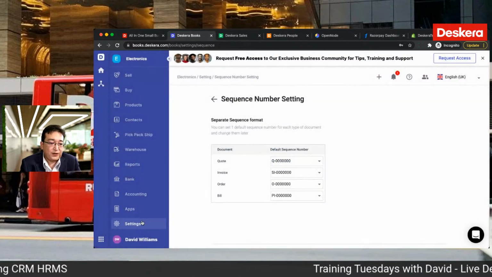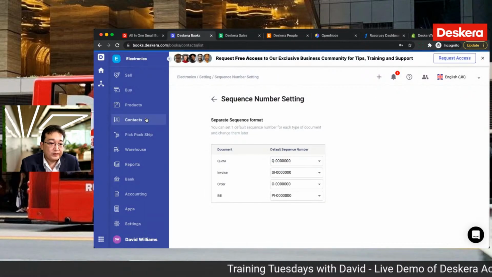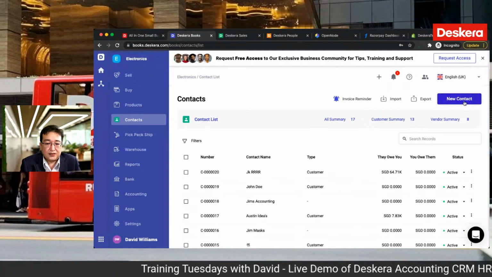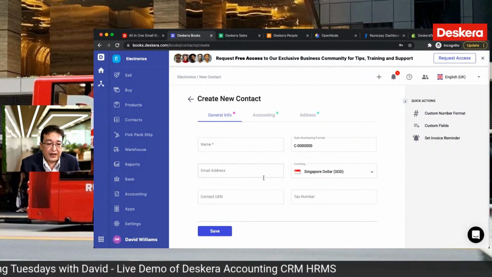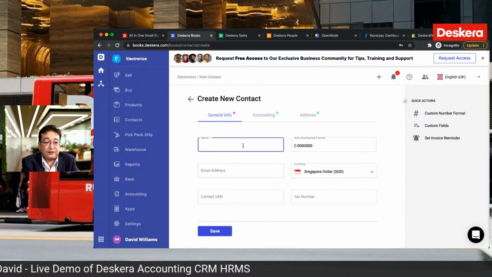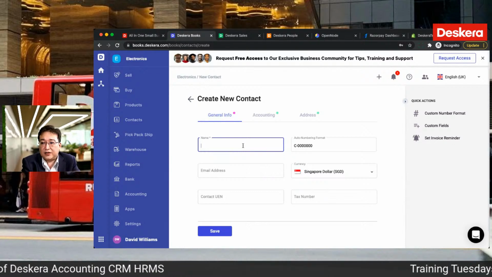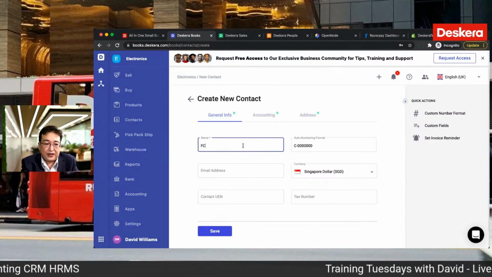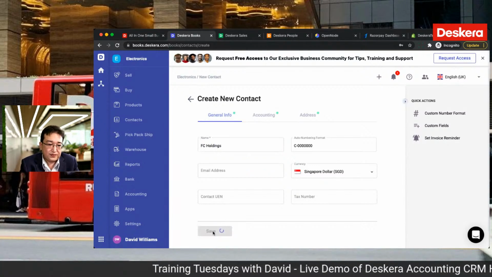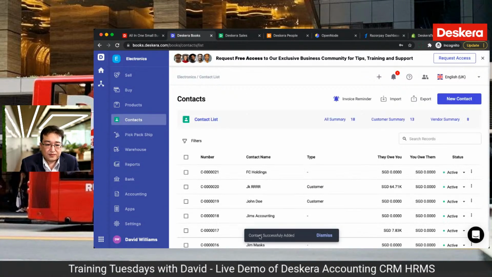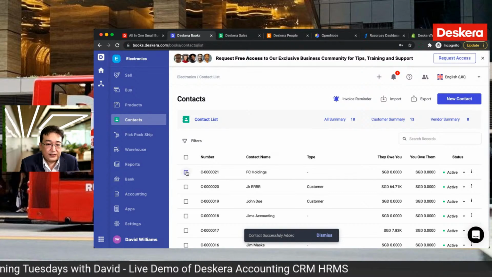All right, so that's pretty much for settings. Let's quickly go to contacts. Just inside here, I can see the name, email address, contact. Again, there'll be different statutory requirements. So let's see, maybe FC Holdings. And you can see I just created it right there.